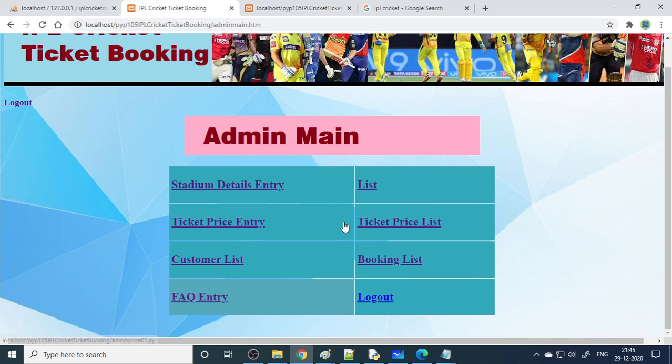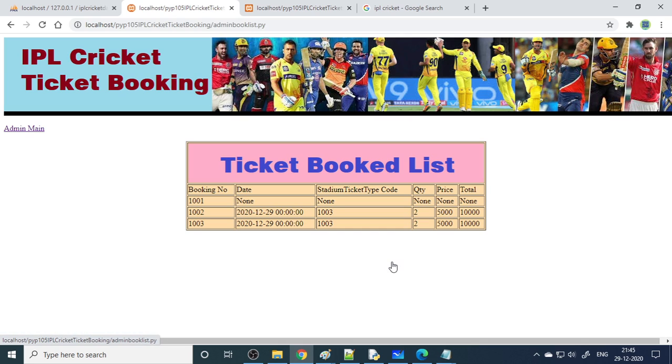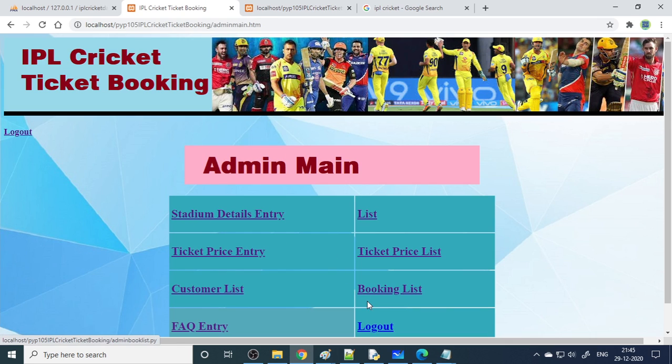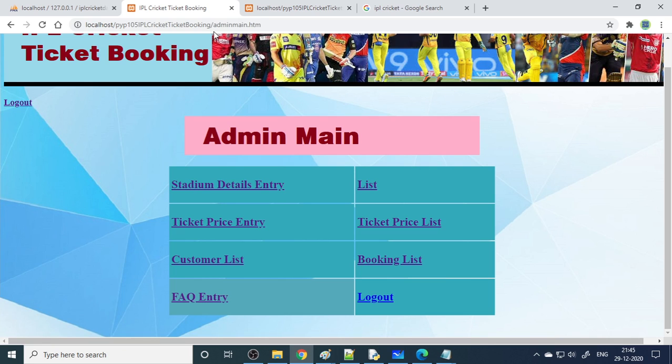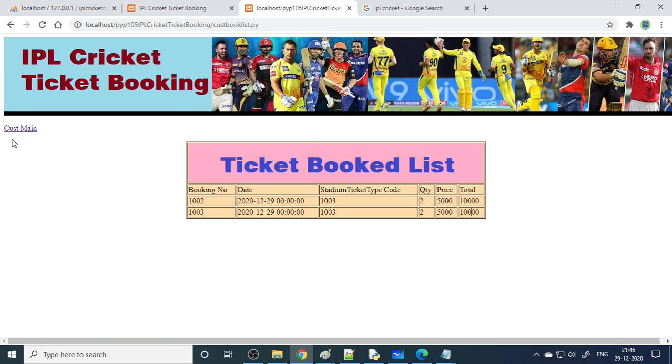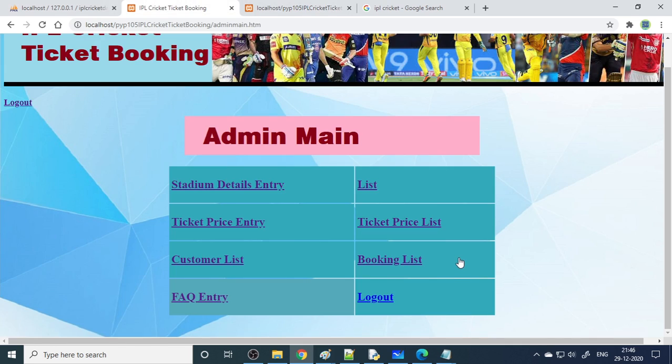Now admin also should know this, right? So for that we have a booking list here. You can see 103, the date and time, and this is the number, this is the quantity, this is the price, and this is the total price. So admin will know that you have purchased these 2 tickets. So on both sides, the communication is established properly, the whole project is working. That's how we need to write the complete project.